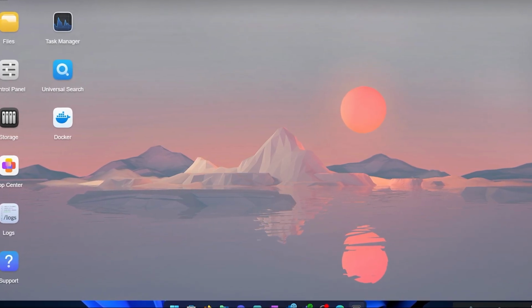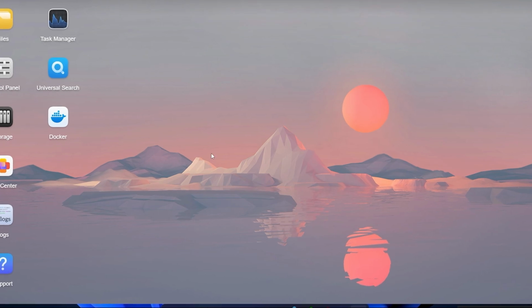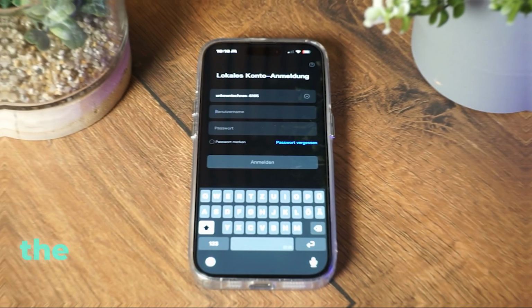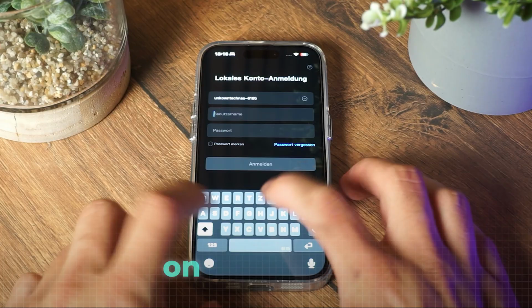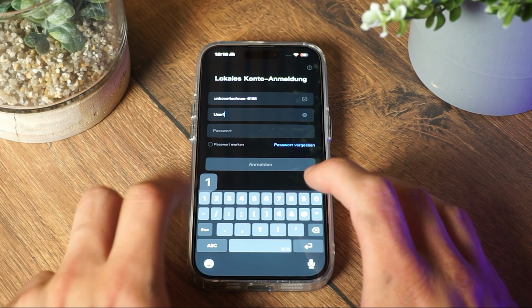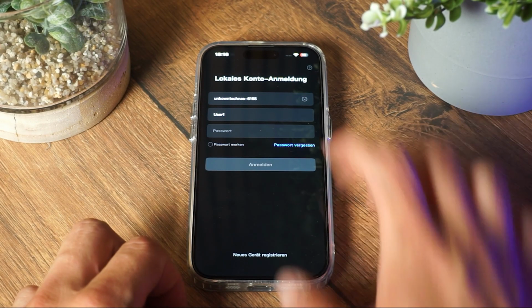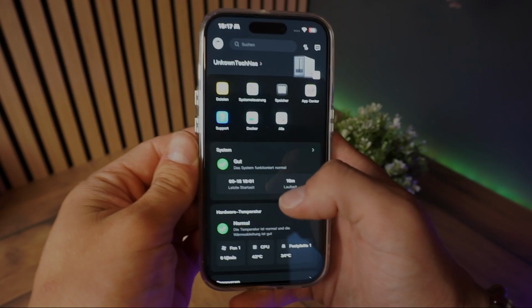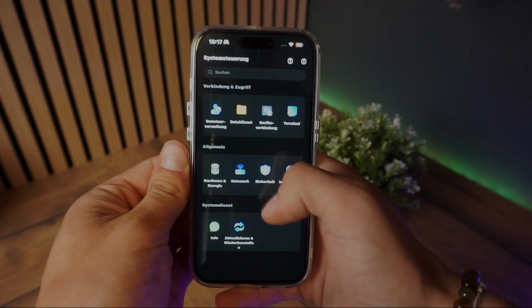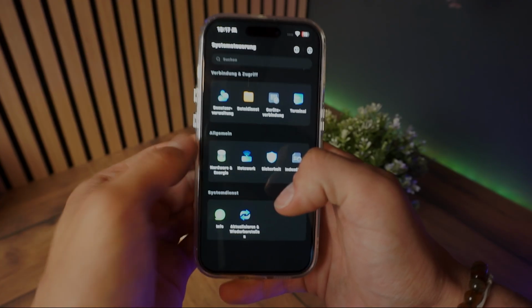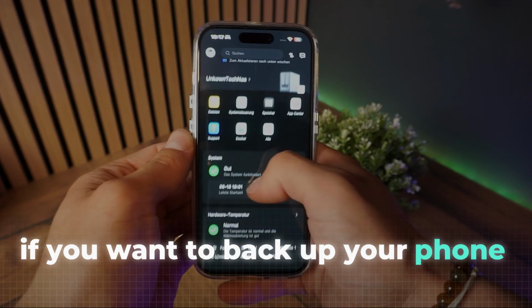I personally find this really convenient since it gives you the same functionality while being easier to access on the go. The exact same thing actually also works with the app on your phone. You can get it from the App Store. You simply log in with the link and the user credentials. In here, you can look at stats like CPU usage or temperature, but you can also easily upload files or photos, which is really great if you want to back up your phone on the go.